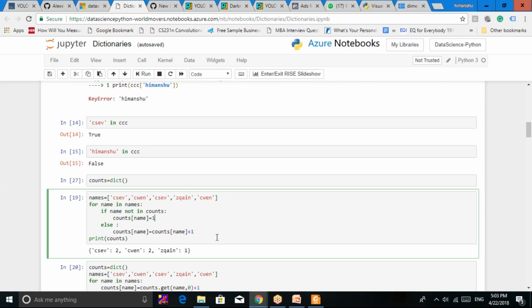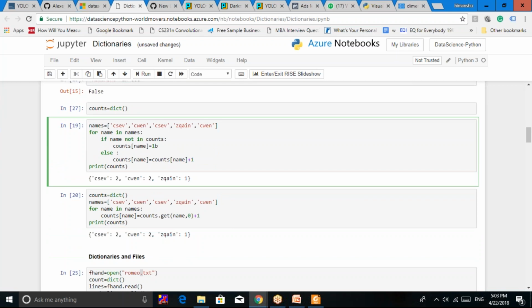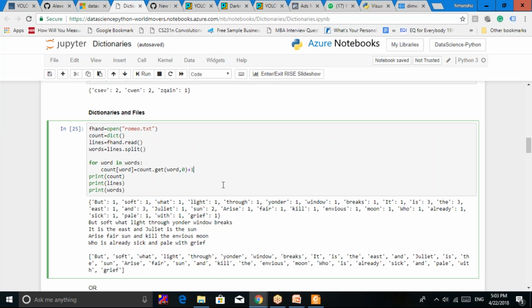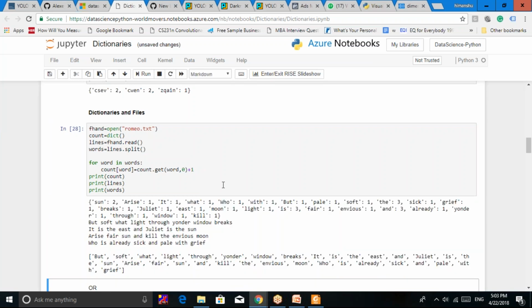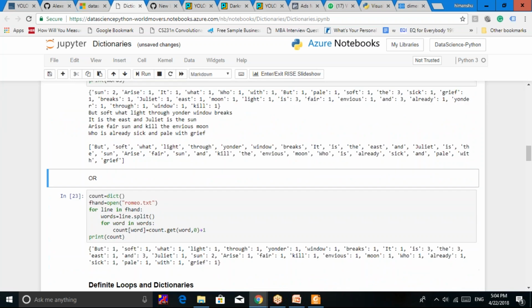Just hold on. Let me show you. Just put counts dot. See all the methods involved in counts. Just a second. Look at this. For example, this we have done. Or it was like.